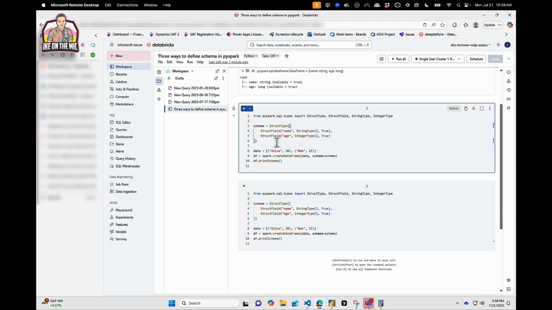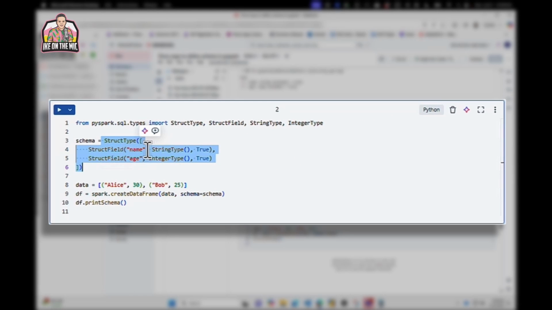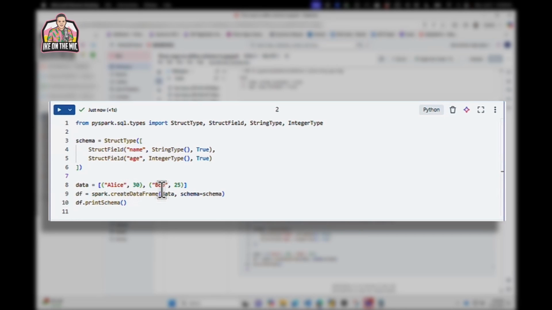So there's another way to do it, right? And this is to use the struct type. If you read a lot of particularly older PySpark documentation, they'll tell you to use the struct fields here, like name, string type, integer type. You're being very deliberate when you define schema. And if we run this code, you'll see it's the same code, except we define the schema. Now we have schema equals schema. We print the schema, and it's the same, right? Name is string and age is integer.